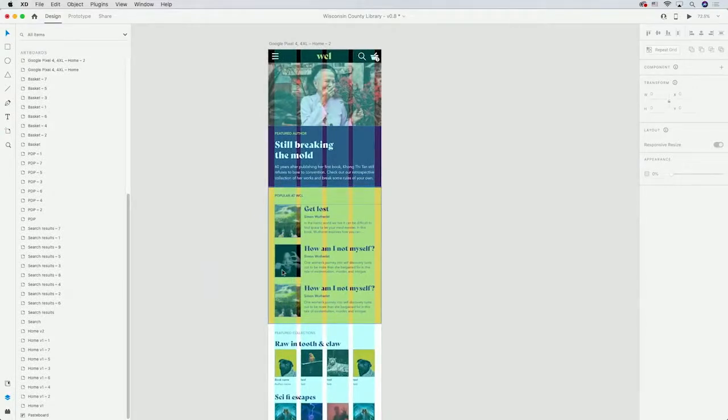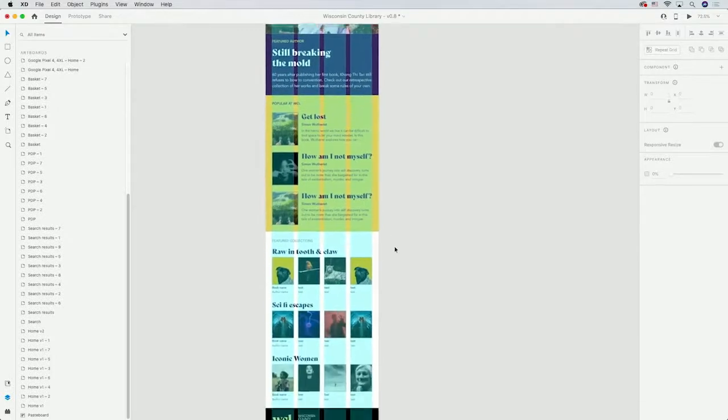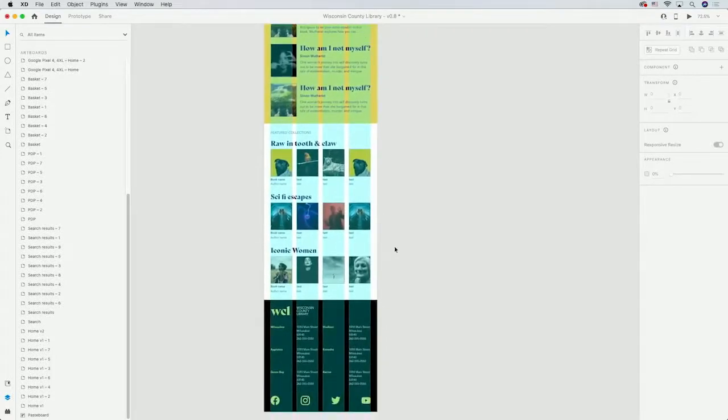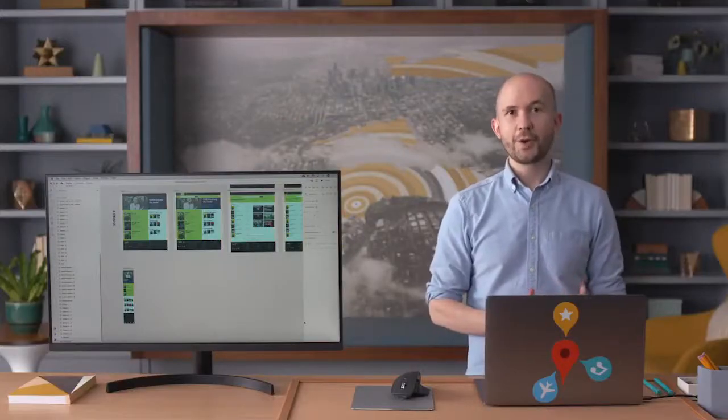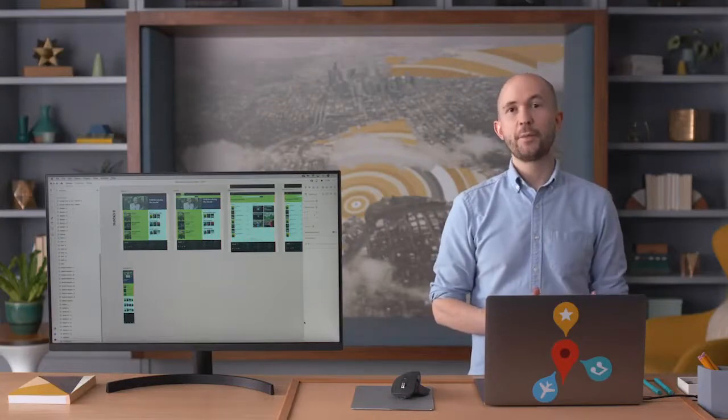I start out with my top navigation bar, including a hamburger menu and two icons for search and the checkout cart. I also included the WCL logo in the middle of the navigation bar. Then I have the hero image and accompanying text, followed by the popular WCL section, the featured collections section, and finally the footer.